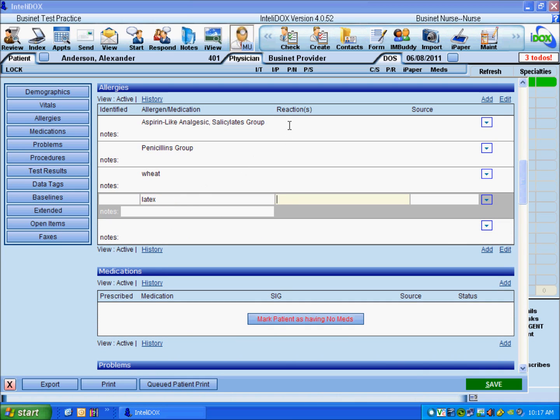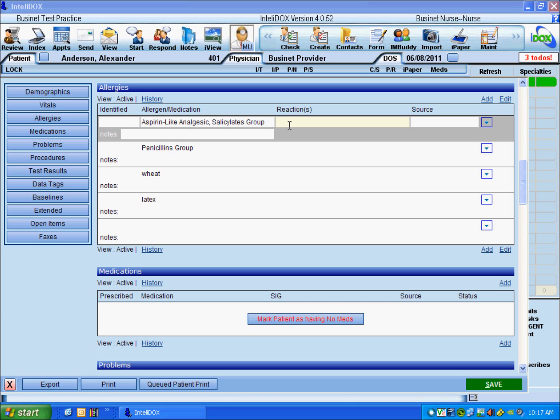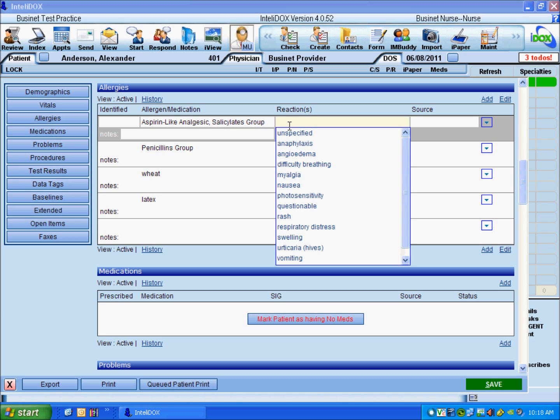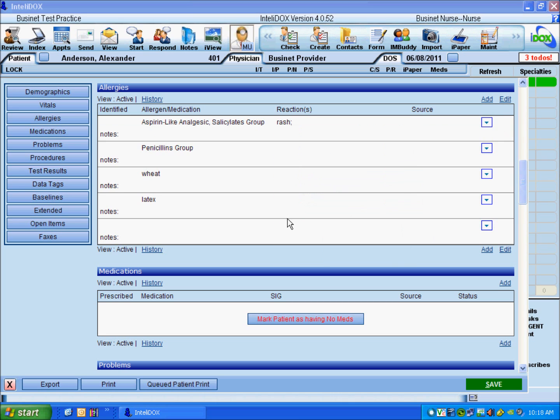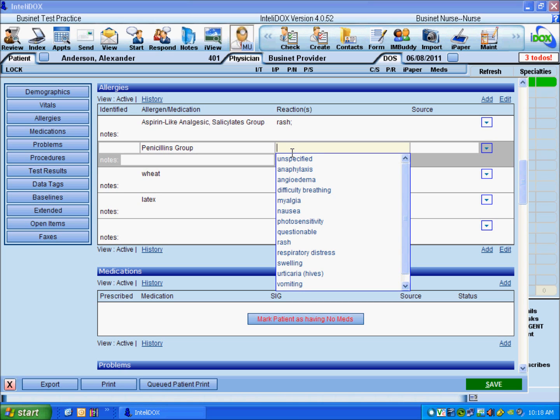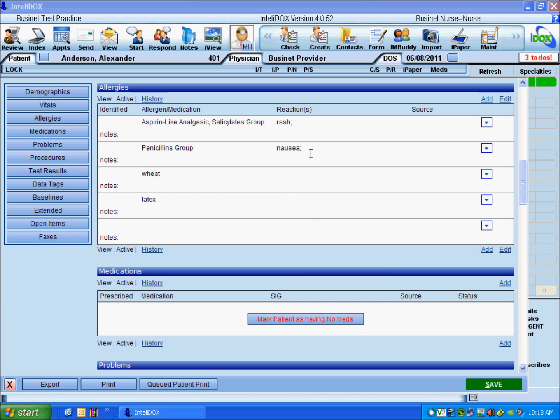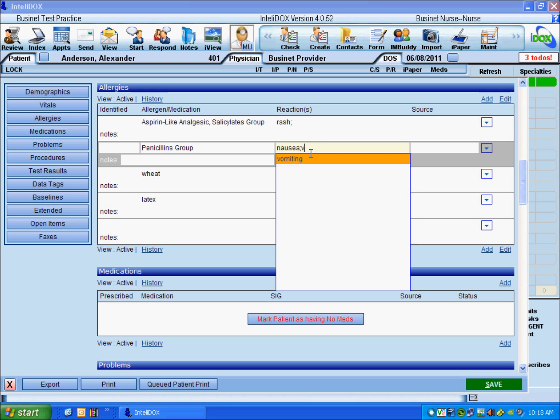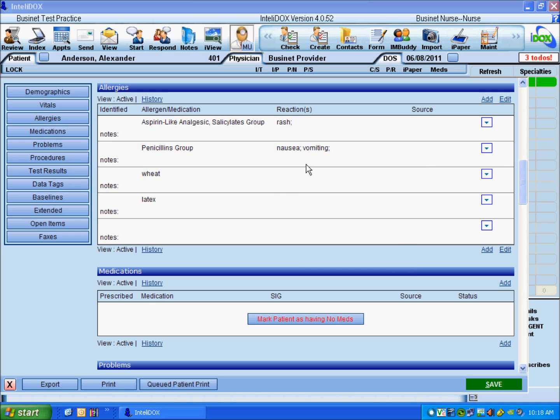In the Reactions column, you can either type the reaction that the patient has to this allergen, or double-click in the field to see a list of possible reactions. Like the Race field, the Reactions field can hold multiple values. For example, if the patient experiences both nausea and vomiting, you can select nausea by typing part of the word or double-clicking in the field, then selecting nausea from the list, then click after the word nausea, type V, and click vomiting on the list.